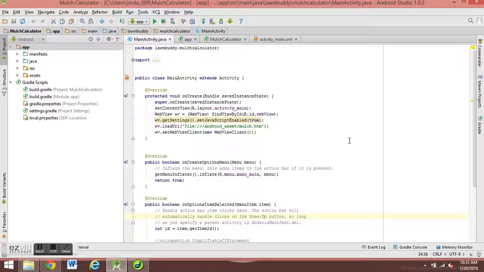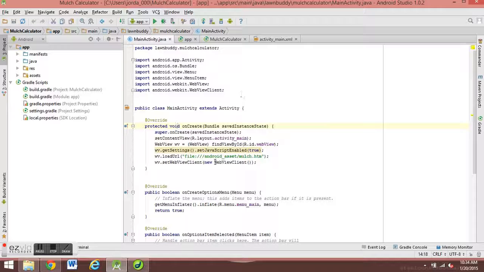Now this is your MainActivity.java file. This is where everything will go down as far as your app control. As you can see here, it's a simple web view app.